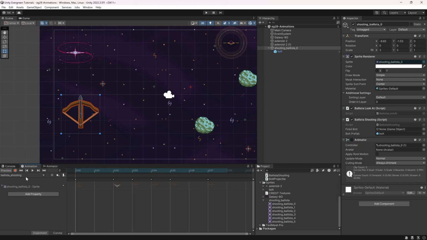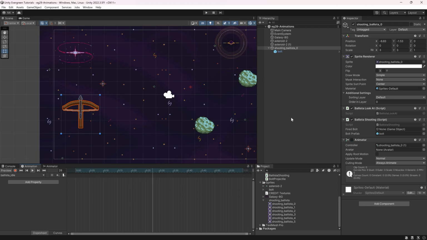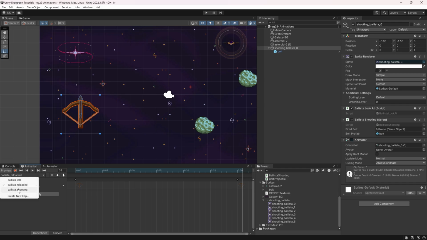But now we have our 3 animations. We have the idle animation, which doesn't change anything, and it just displays the shooting ballista 0 sprite right here. Then we have the reloaded animation, which literally just displays this sprite right here. In this case, it should be the _3. And then we have the shooting ballista, and that one actually is a little more complicated. That's the one where actually things are happening. But this is pretty awesome. And once again, you could expand this to the right if you want to make this a little bit longer or anything like that. That totally works. But for the time being, this should be fine.